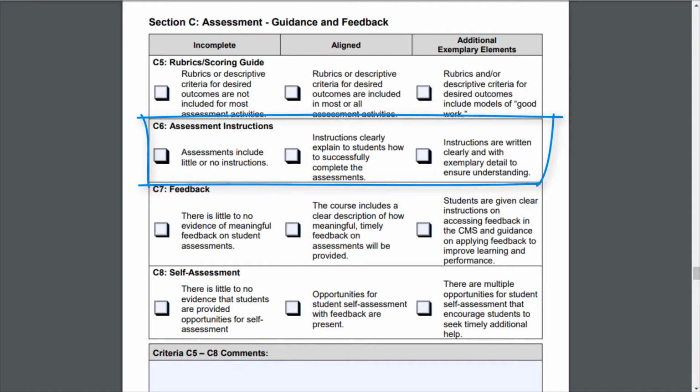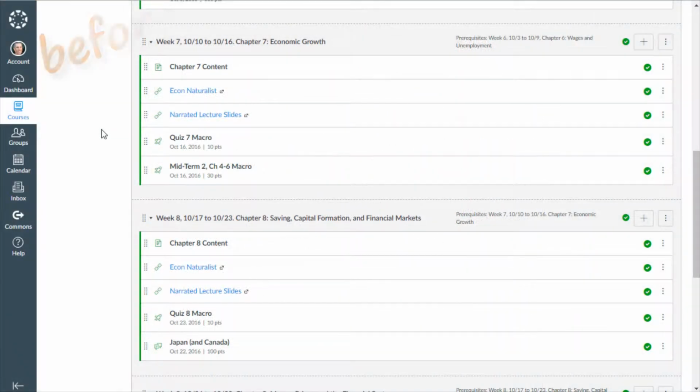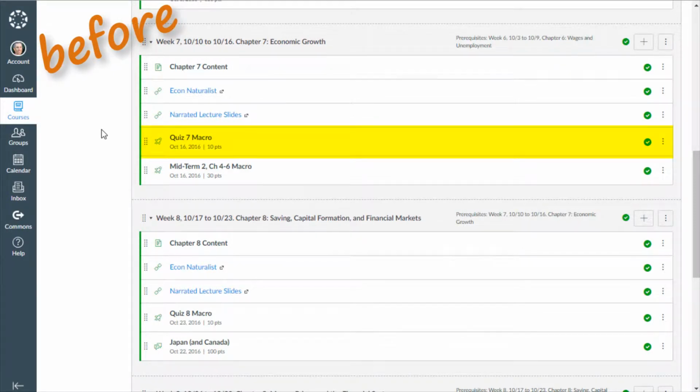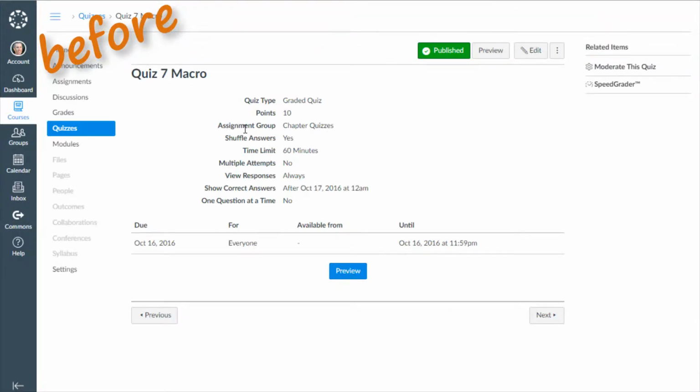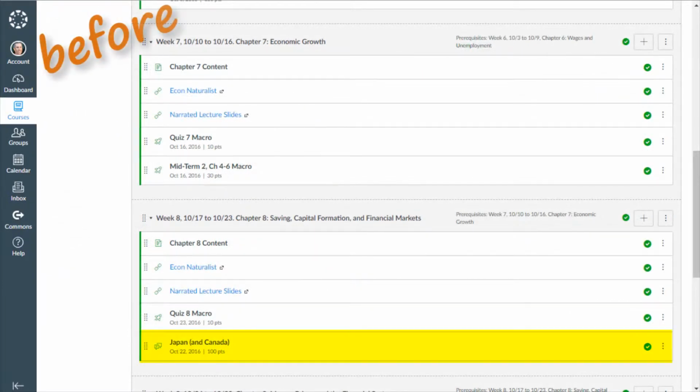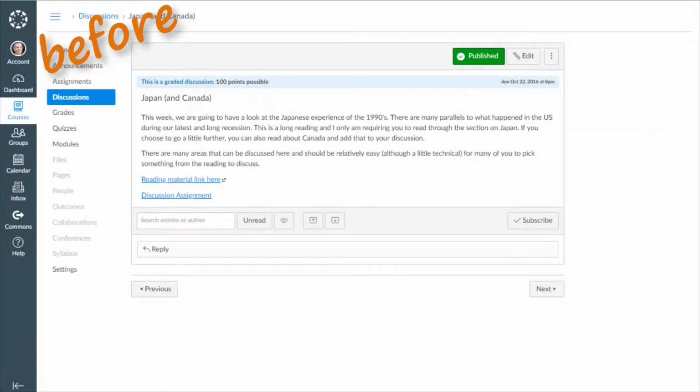C6 has us check the clarity of assessment instructions. In the early version of Don's course, sometimes the quizzes did not always contain clear instructions. In this case, there's no real instructions at all. Sometimes the instructions for discussions were adequate, but could have been stronger. In this discussion, for example, additional instructions are provided in a discussion assignment link.